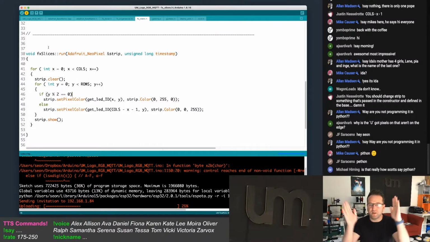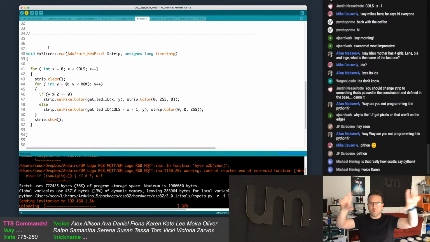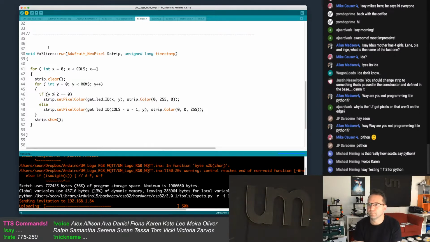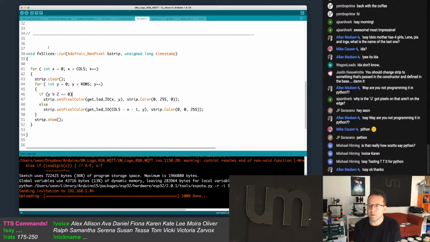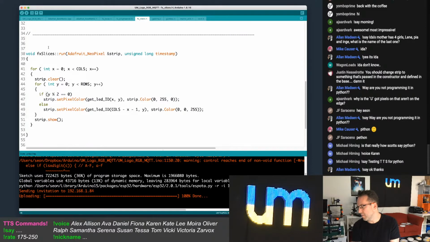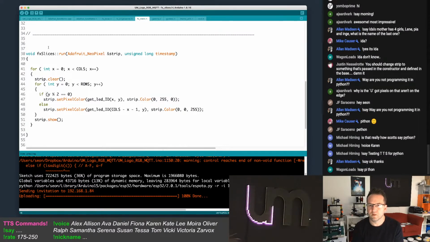So this should just be alternate dots going across. Michael says testing TTS for Python. Alan Madsen says, okay, thanks. MicroPython doesn't have over the air, so that would have to be put in, and then I have to work out an MQTT library.